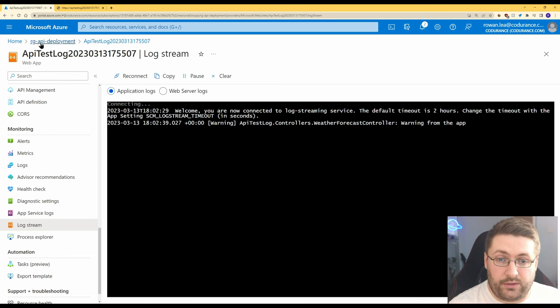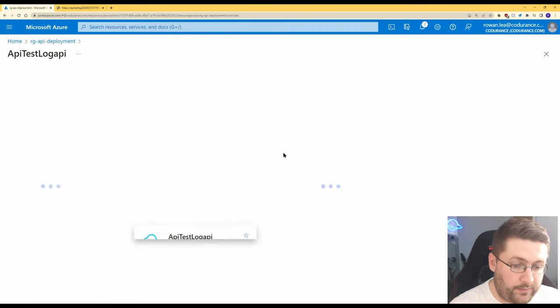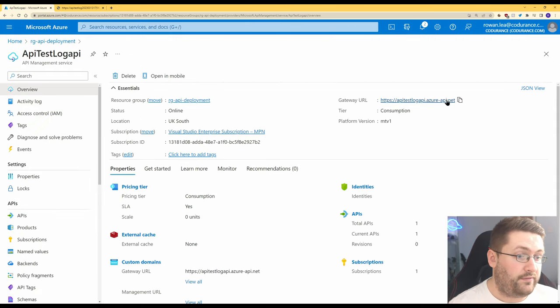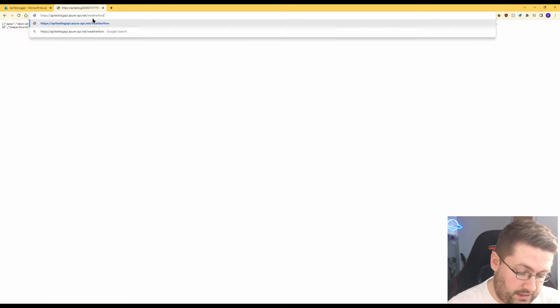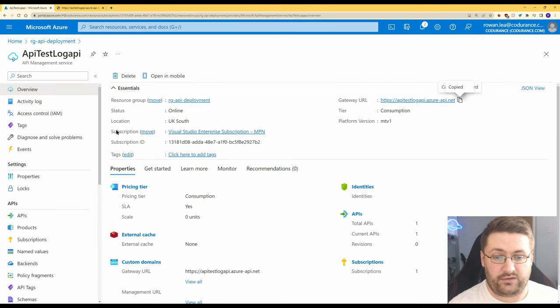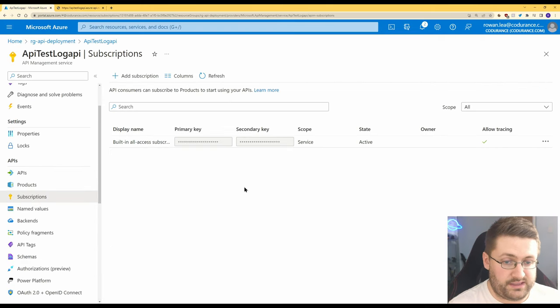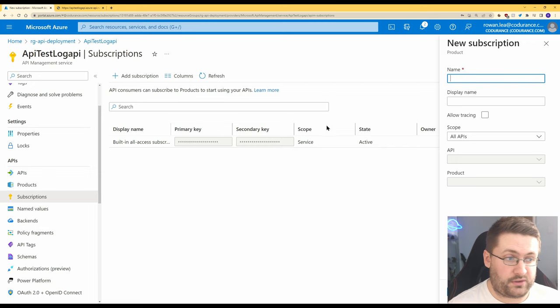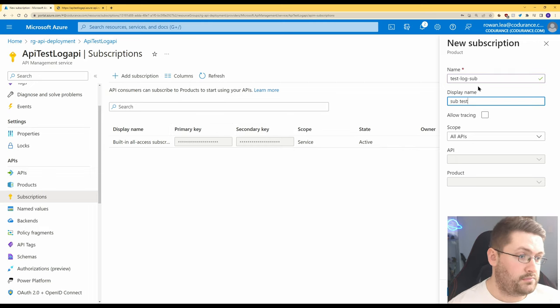The last thing I'm going to show quickly is if we go back to the API management service, if you actually want to use the gateway URL instead, slash weather forecast again, now access is denied because we don't have a subscription key. What we can do to add this is we can go into here, go into subscriptions, add a subscription, give it a name. We'll just give it those details.